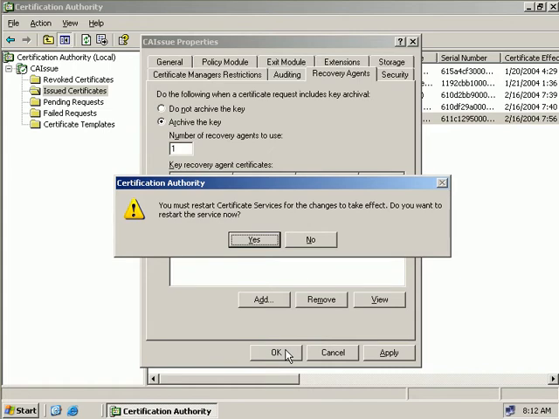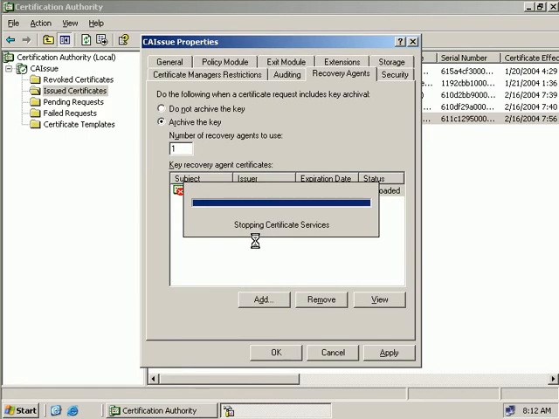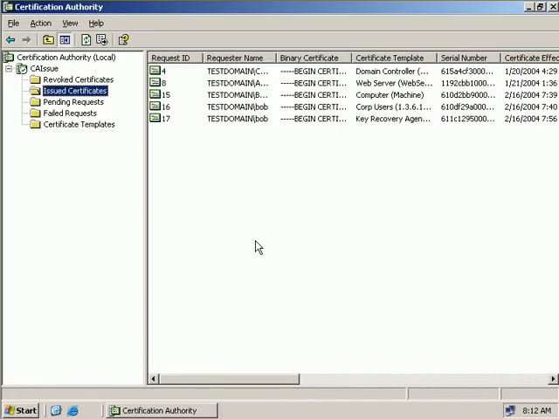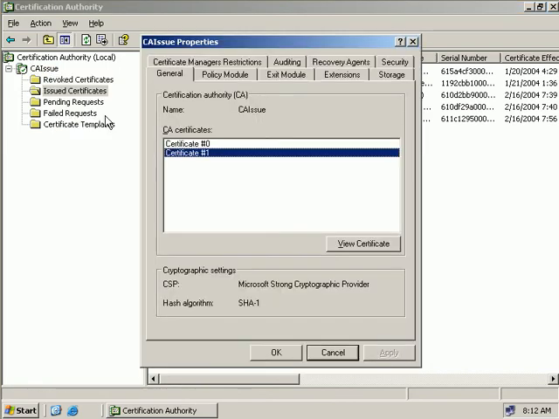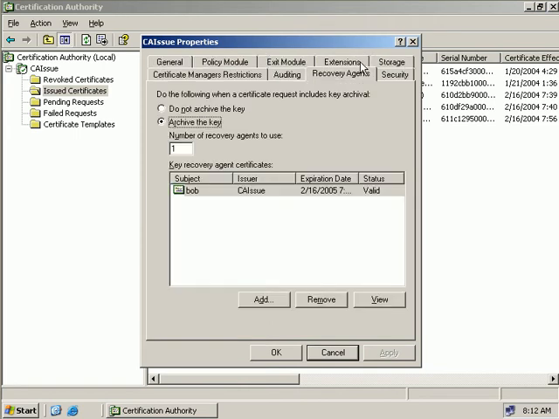Now restarting our certificate services will initialize key recovery, and when we come back in here we should see Bob's certificate showing as valid. So we'll say yes to restart our certificate services, and this should take just a few moments. Alright, our services have been restarted, so again we'll come over here to our CA, right click and select properties, and we'll come back to the recovery agents tab, and now we can see that Bob's certificate is listed as a key recovery agent with the status of valid. Alright, so we're cooking.